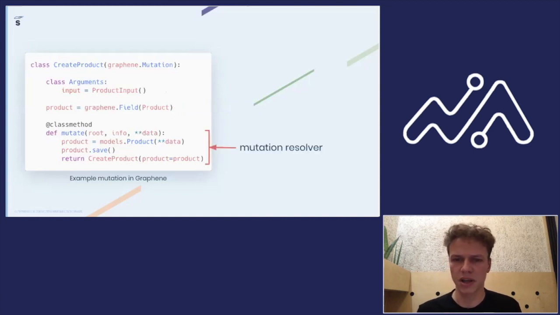So this is a function called mutate that gets the incoming data from our input. And inside this function, we can execute our business logic and return a newly created product. So it's fairly simple, but in real life, there are a few problems with this implementation.